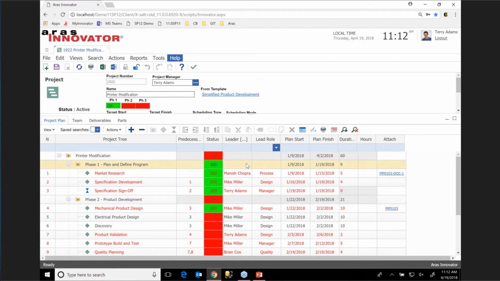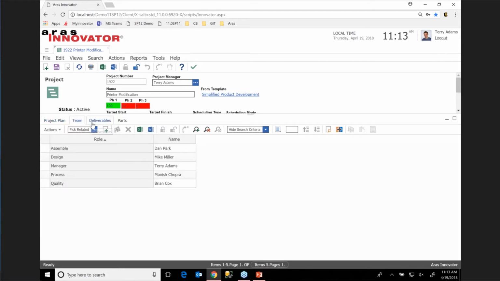Okay, next we have leader and we have lead role. Now, our template already had the lead role filled out for each of these activities. So the process was defined for market research, design was defined as the lead role for specification development. Now, when I go into team, here is where I can assign those actual resources to those roles. And I'll show this when I create a new project, the steps of how to do it.